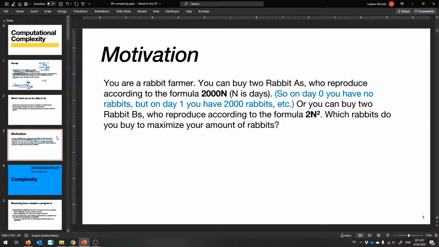So let's pretend we are a rabbit farmer for one reason or another, and we want to buy efficient rabbits because maybe we sell them, or like we harvest their meat or something. I don't know. But we have the option. We got some rabbit A's, and they reproduce according to this formula. 2000n, where n is days.